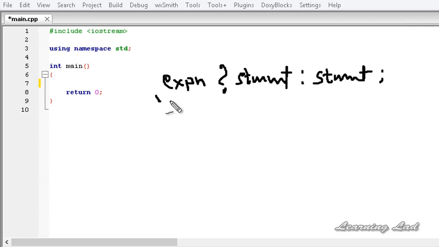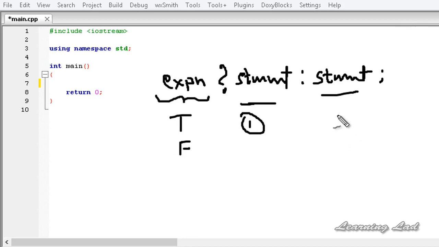So here this expression should evaluate to either true or false. Depending on this expression, the first or the second statement will be executed. If this expression is evaluated to true, then this first statement will be executed, and if this expression is evaluated to false, then this second statement will be executed.